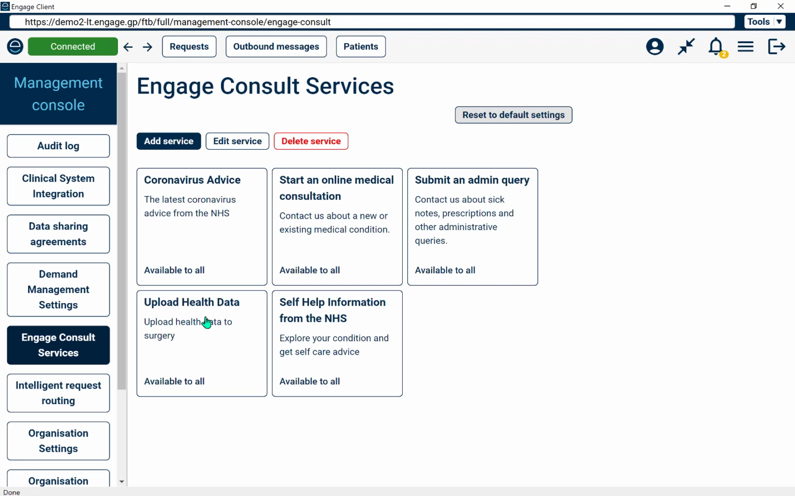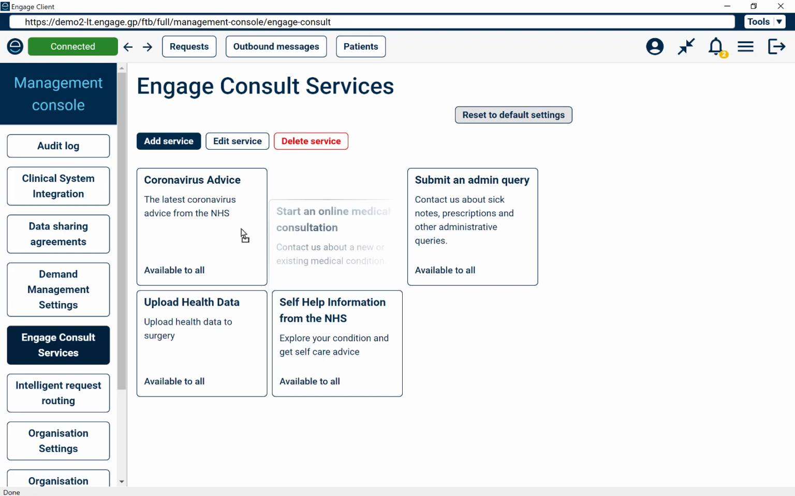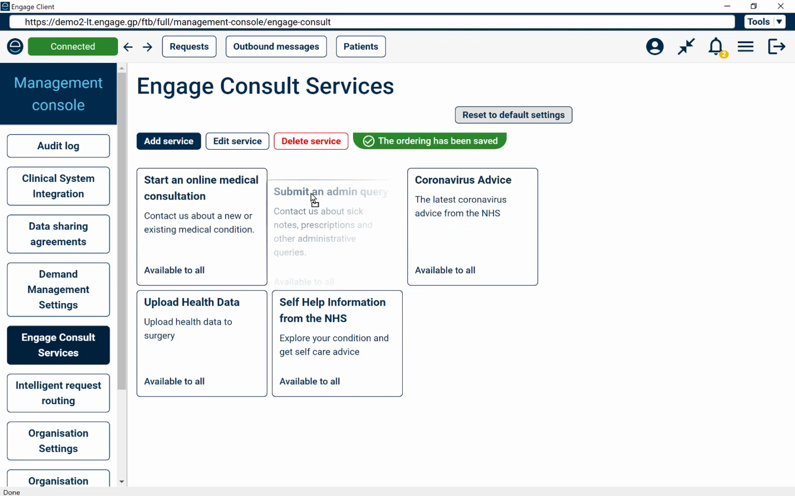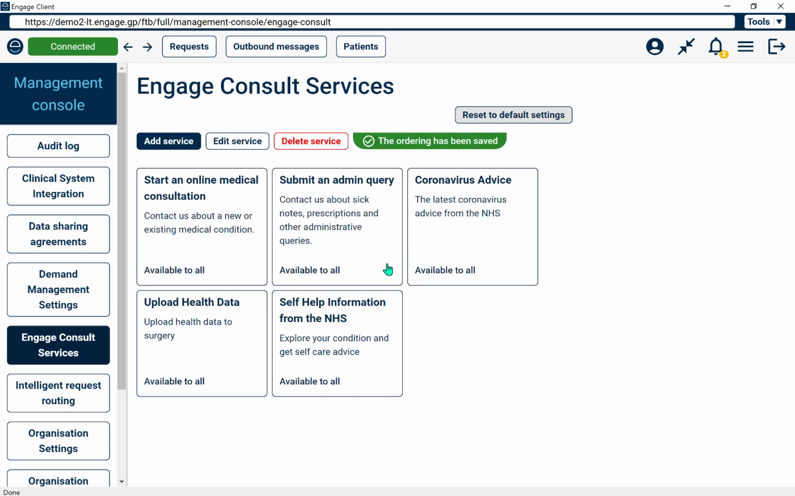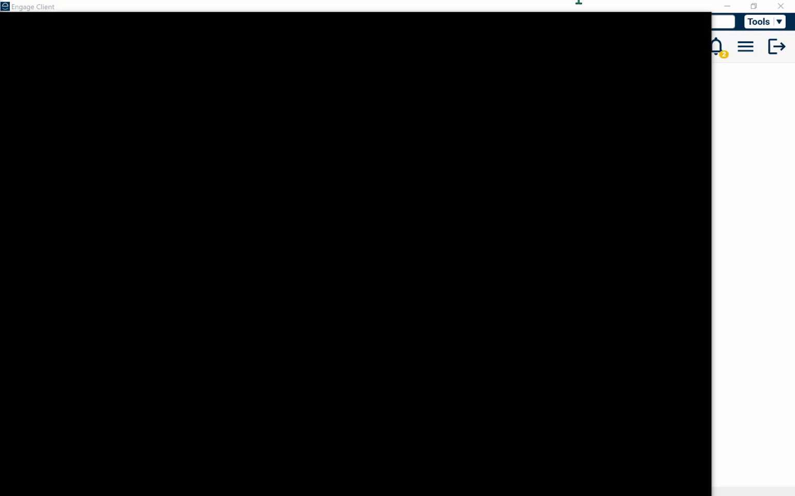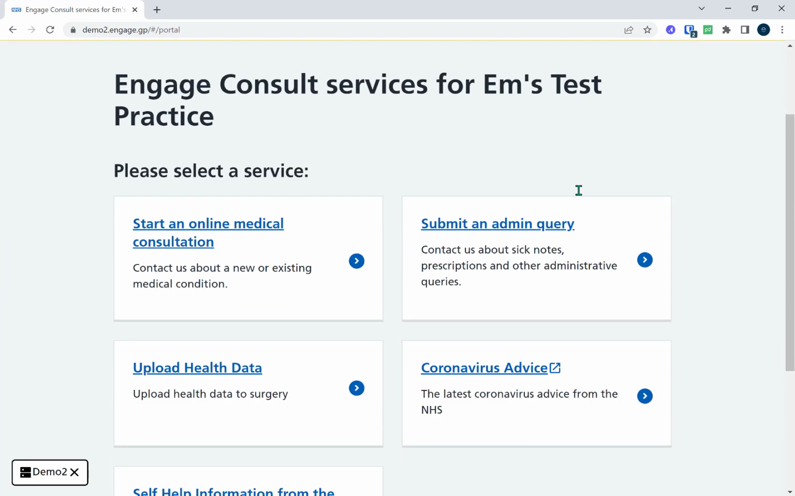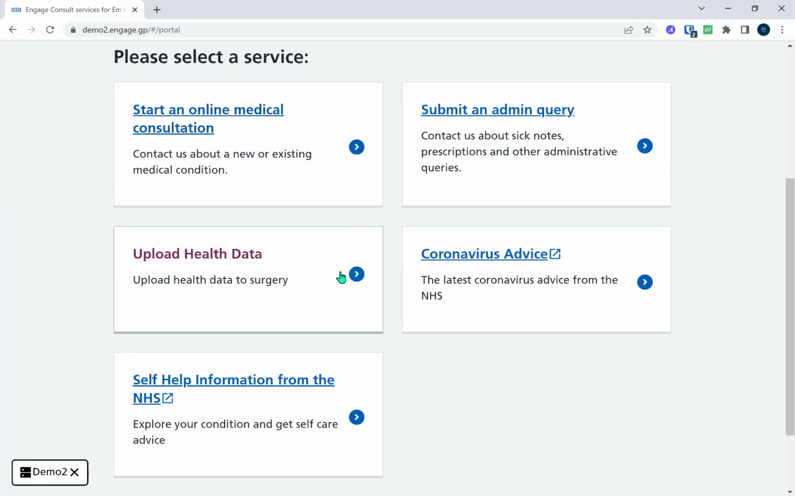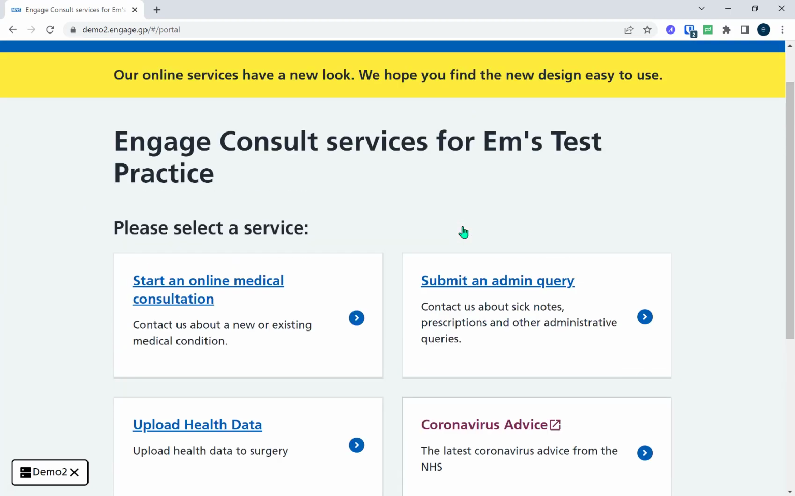So once I'm happy with the buttons I have, so the services that I offer to the patients, I can click and drag the buttons to move them to where I want them to show. So I can choose where I want those services to show in the patient portal. So once I'm happy, you can see the ordering has been saved, and I can now go look at the patient portal and you can see it's been updated. So it's uploaded those buttons in the order I've dragged them in.